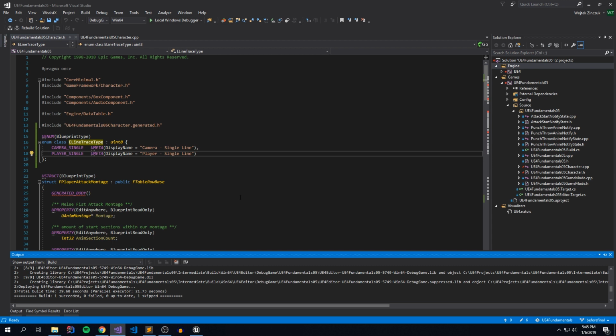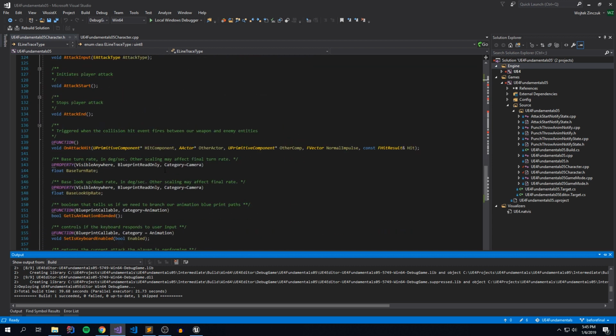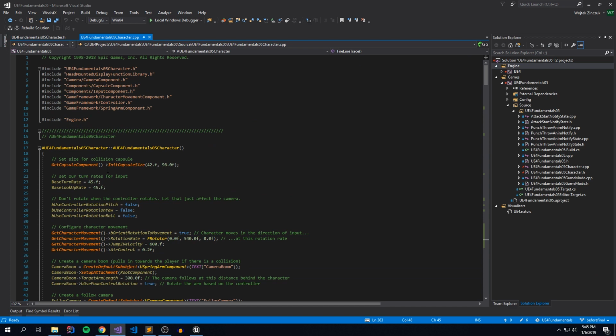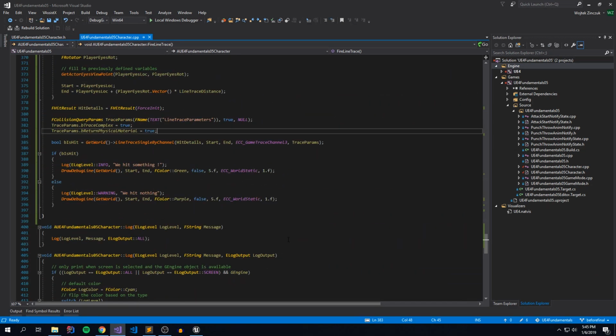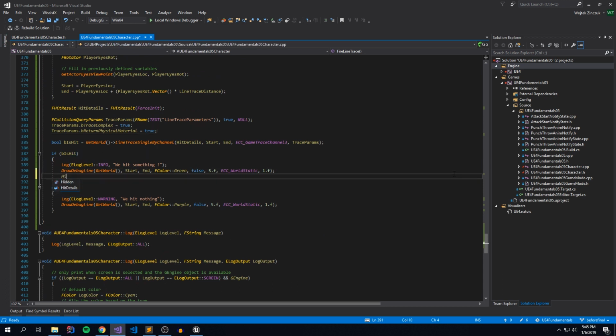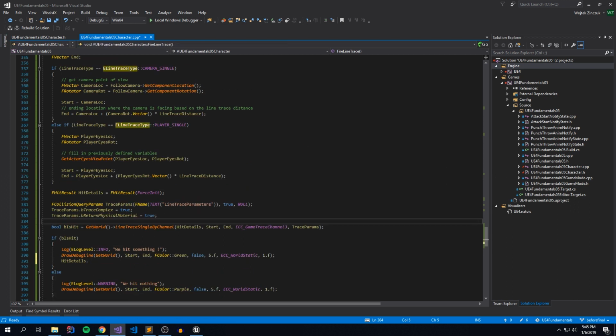So going back to our source code, we're going to go down to our fire function method. And over here, when we hit something, we can now take a look at our hit details. Well, what are the hit details? So they are constructed from this FHitResult.